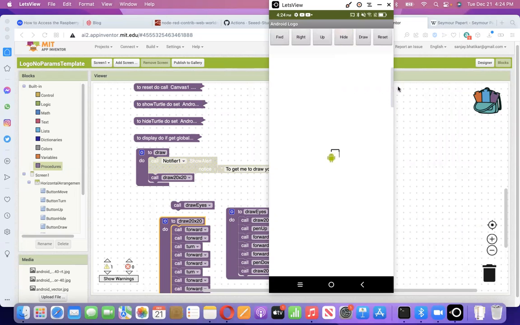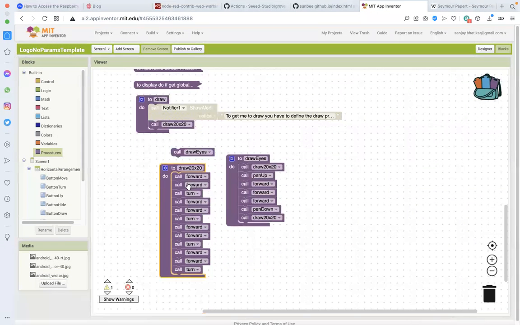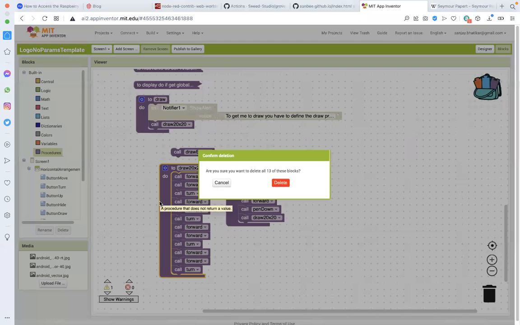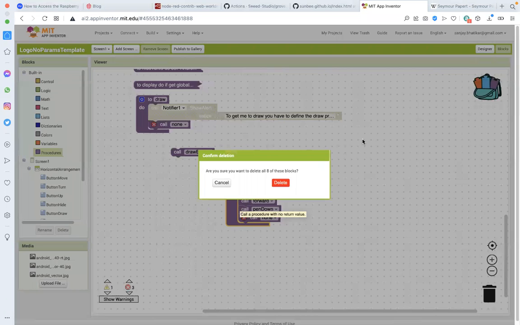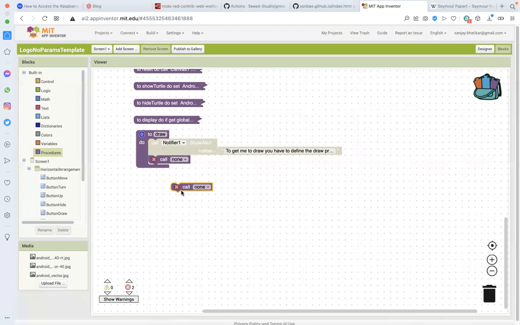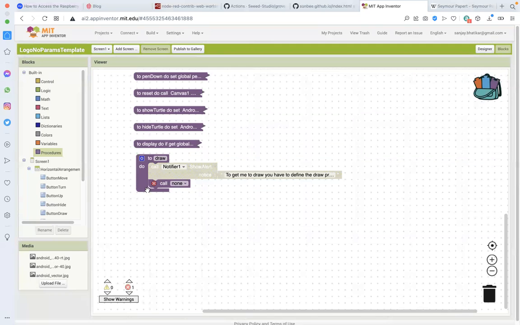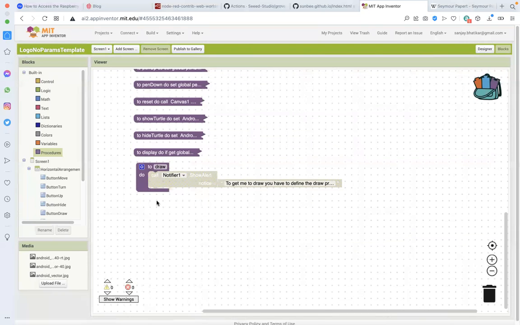So I'm going to delete all the code as we always do. I mean, the custom code. I'm not going to delete all the code. We'll just write our draw procedure from scratch. Delete everything here. Delete this too. All of this code is in the classroom.